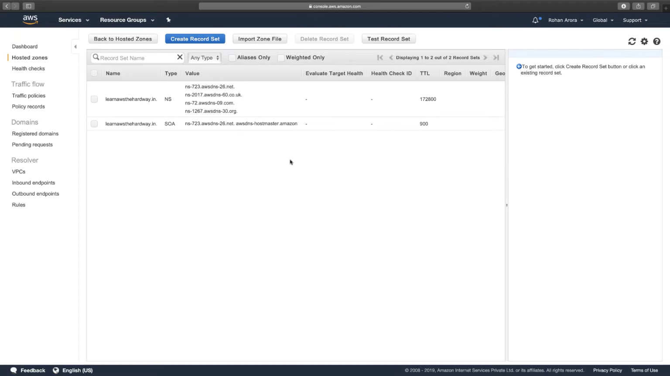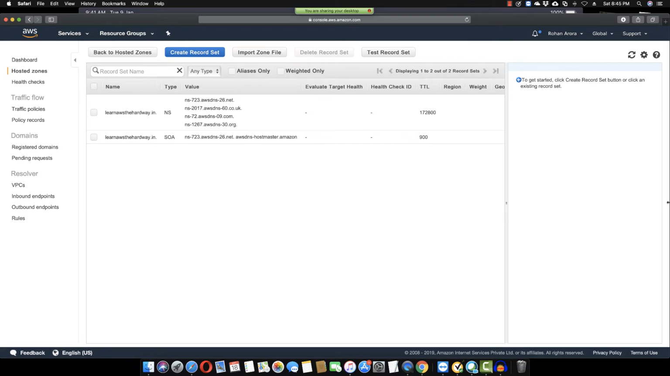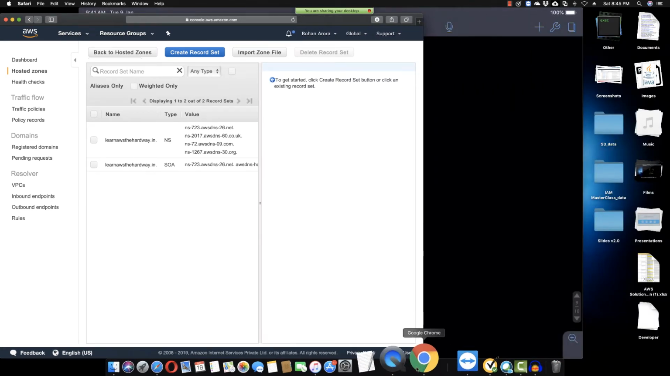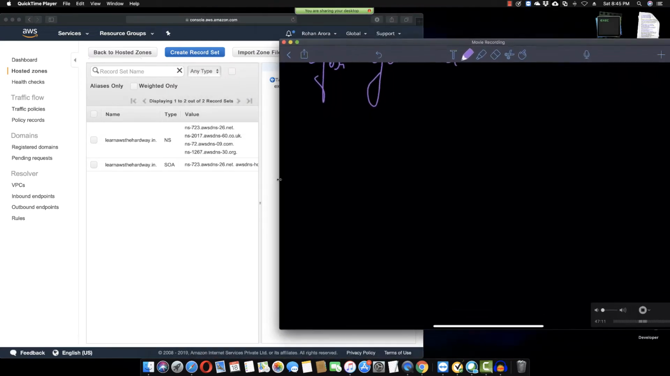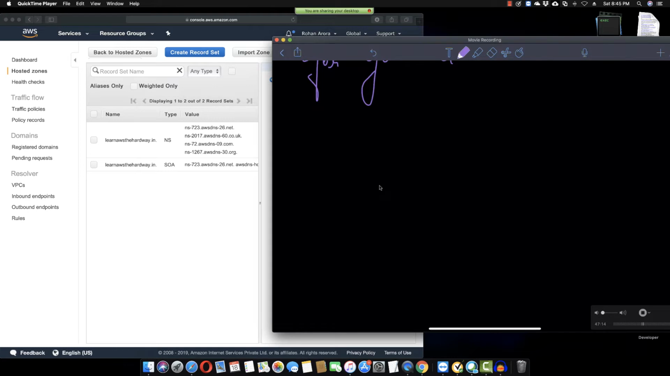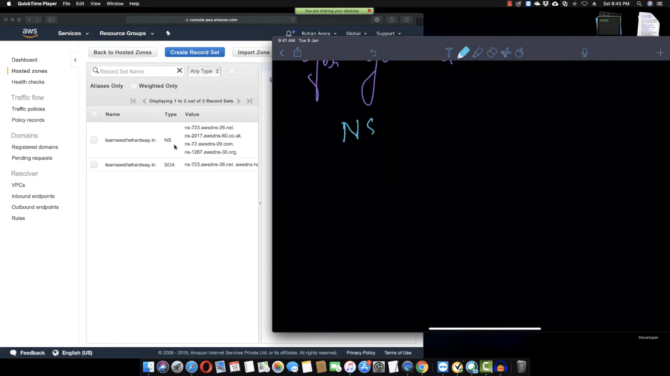So you will see that it consists of these things: NS and SOA. So let me explain exactly what these things mean, because it's very important. These are some of the important concepts. So can you see on the left side NS, where my cursor is? What is NS? So NS stands for name servers. Now these are the actual domain name servers. These are the domain name servers.